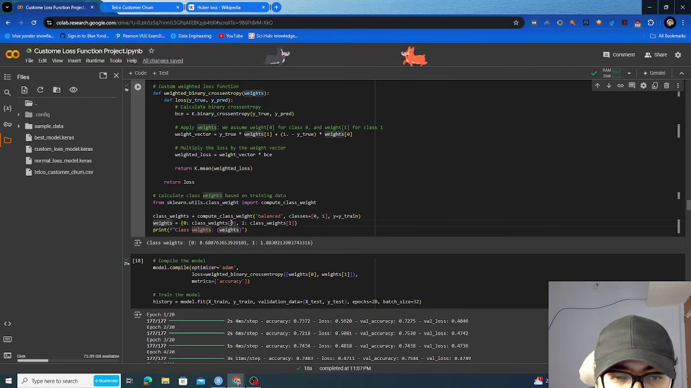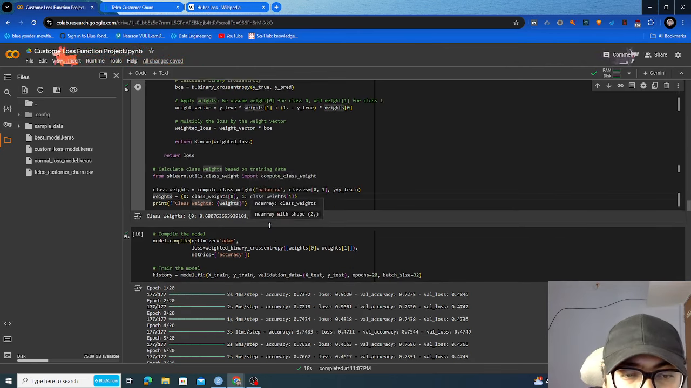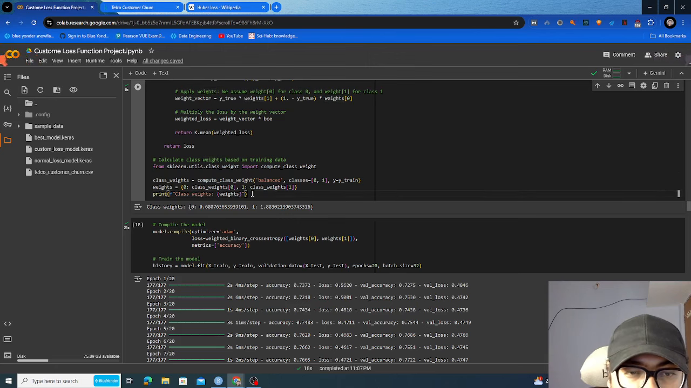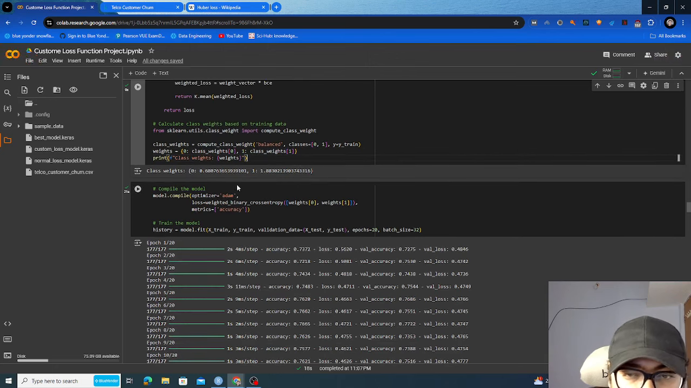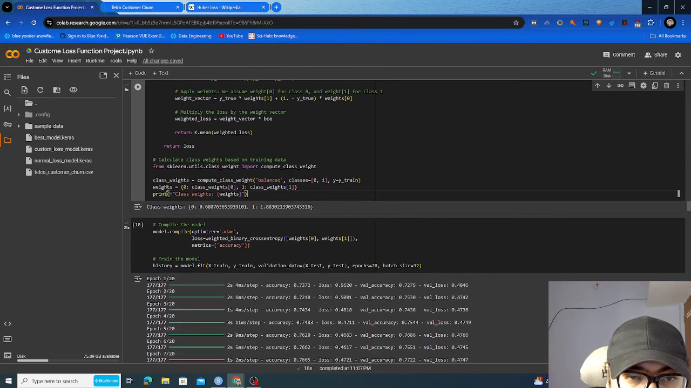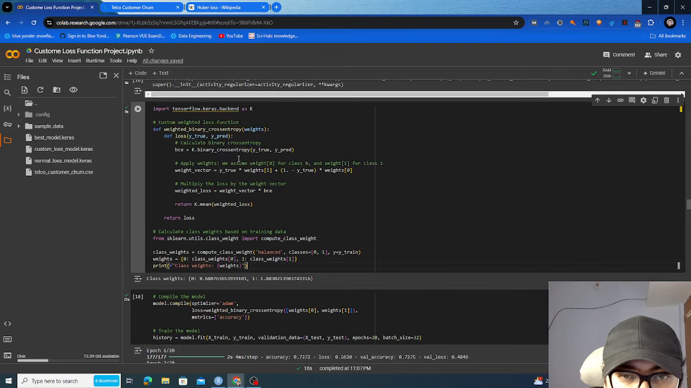So class weight 0 will be the weight for non-churn predictions, and class weight 1 will be the weight value for your churn predictions, right? And finally we are returning the weights. Once that is done and we are getting the weights, basically we can use this as a parameter. This parameter we are going to pass into our loss function.